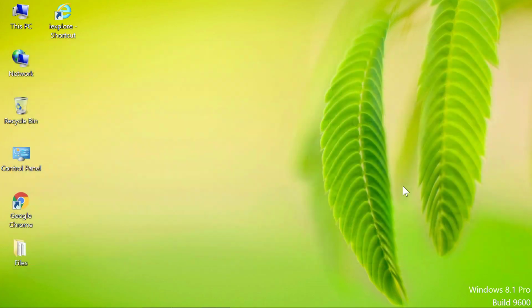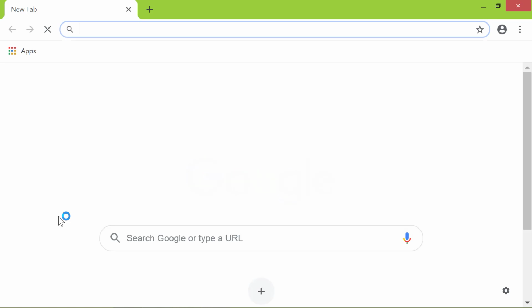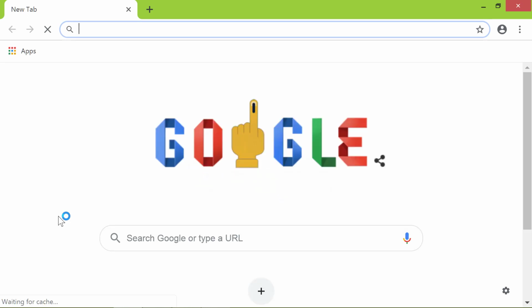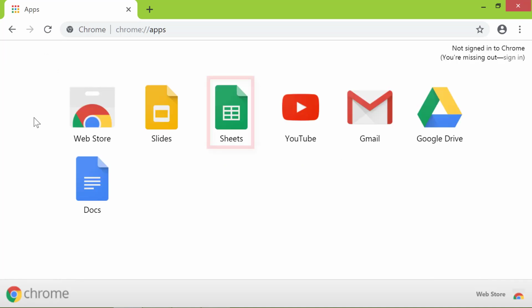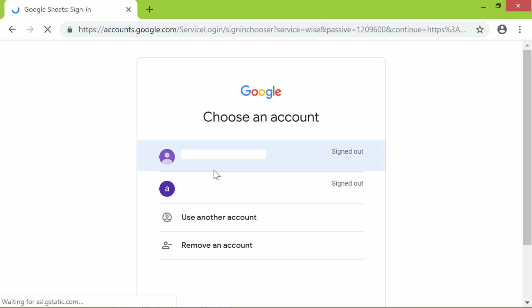First, double-click the Google Chrome desktop icon. Click the Apps button. Click Sheets. Sign into your Google account.